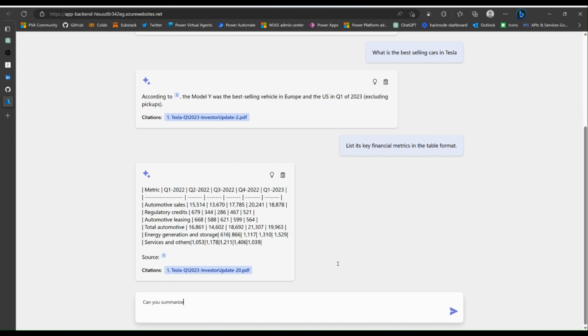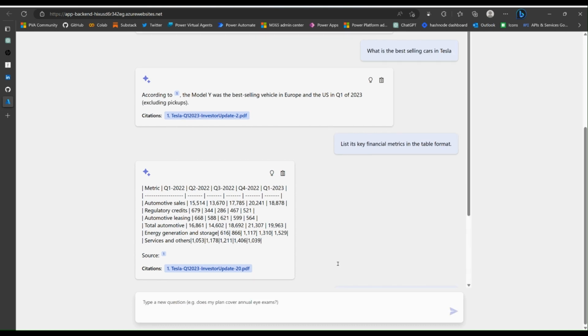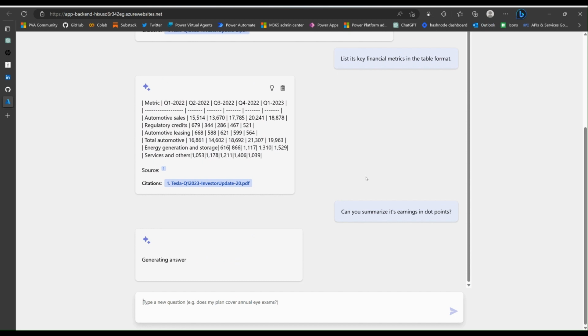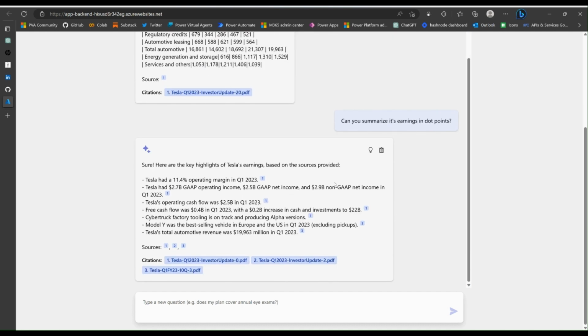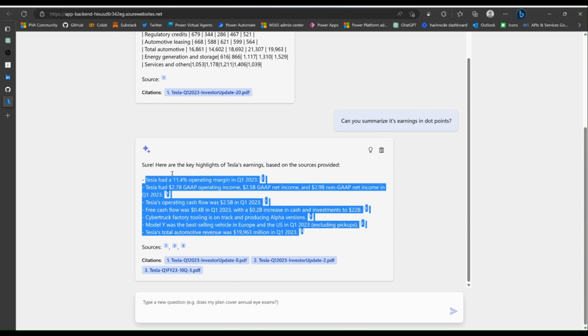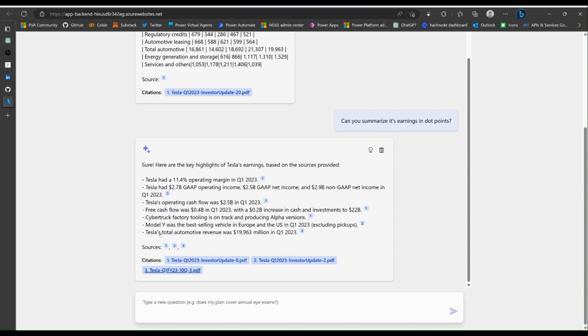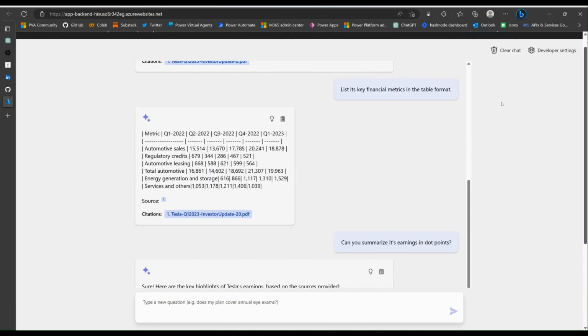Can you summarize its earnings in dot points? Again, this is something that Power Virtual Agent is not going to do. And notice I used "it", so the bot knows the context. It knows it means it's a Tesla. Okay, sure, here is a key point of Tesla earnings based on the resource provided. So it listed all the key metrics in the dot points and also quoted the citations. Right. So you get an idea that pretty much this is giving you a very ChatGPT-like experience.